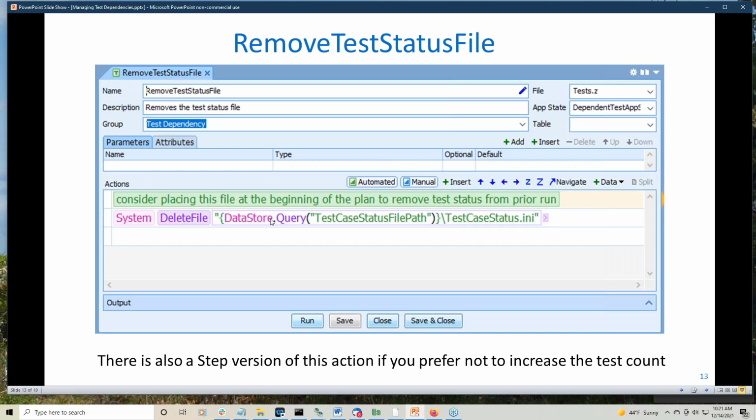So if you don't like the idea of adding a test to your metrics, I created a step version instead. And you can simply drag that step into the first test of your regression, and then it won't increase the test count. So that's up to you. In my case, it didn't matter to me, but if it does matter, I created a step version just in case.